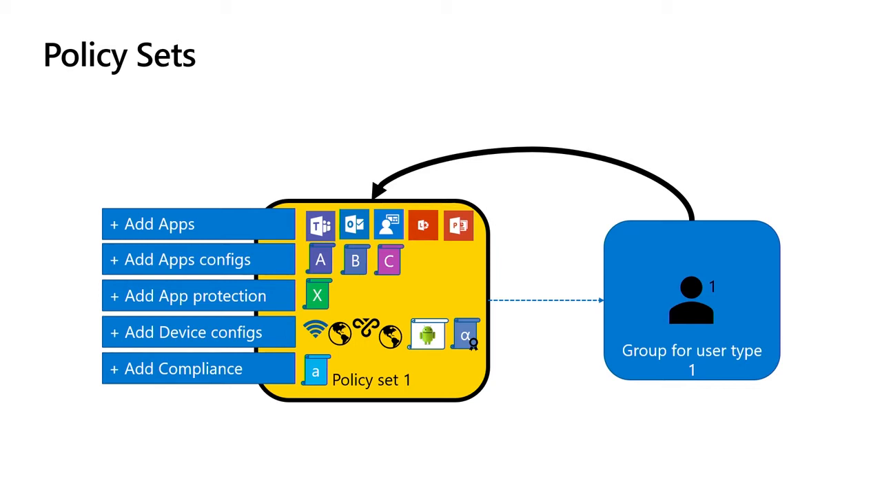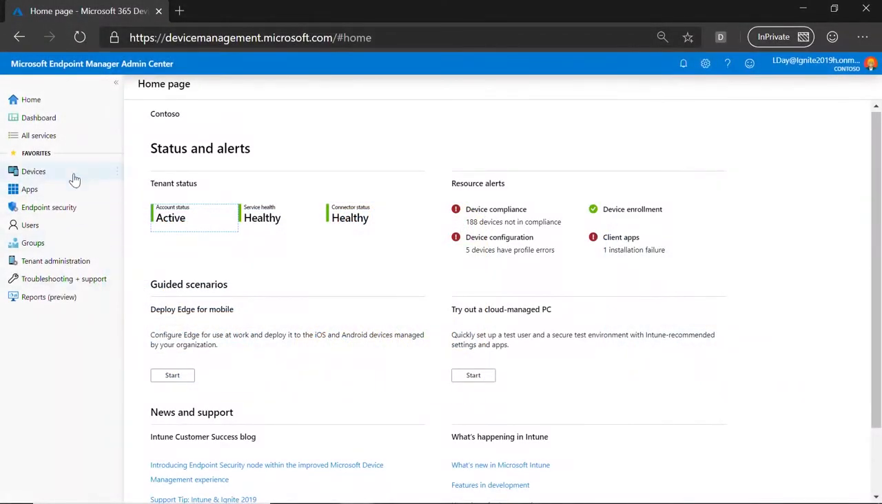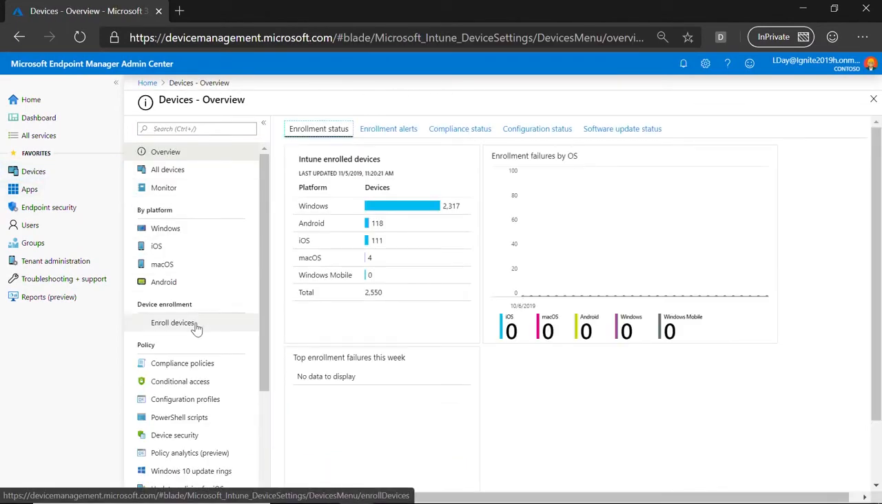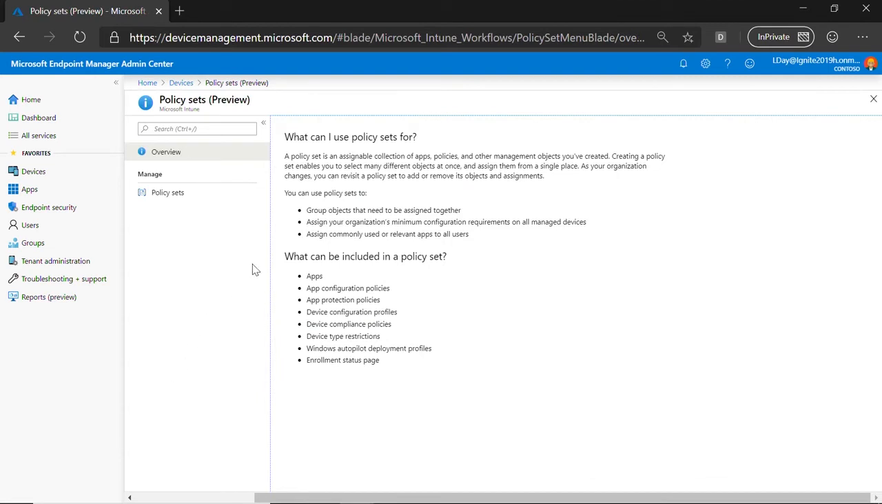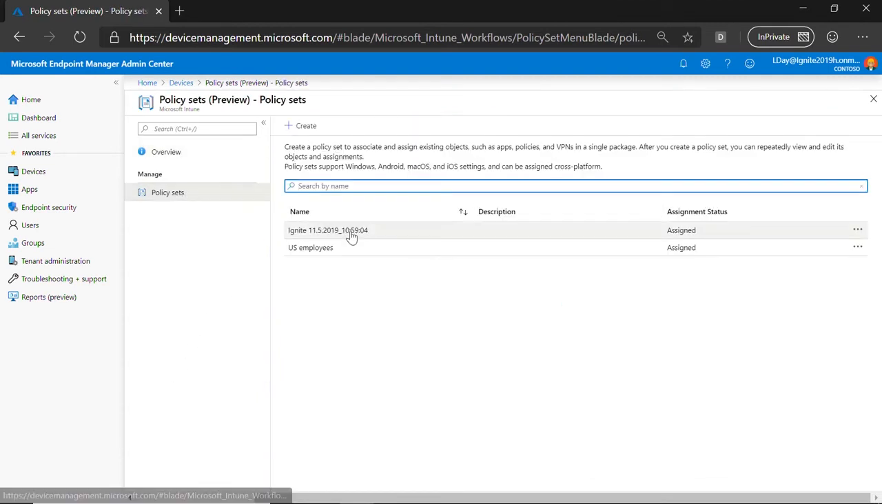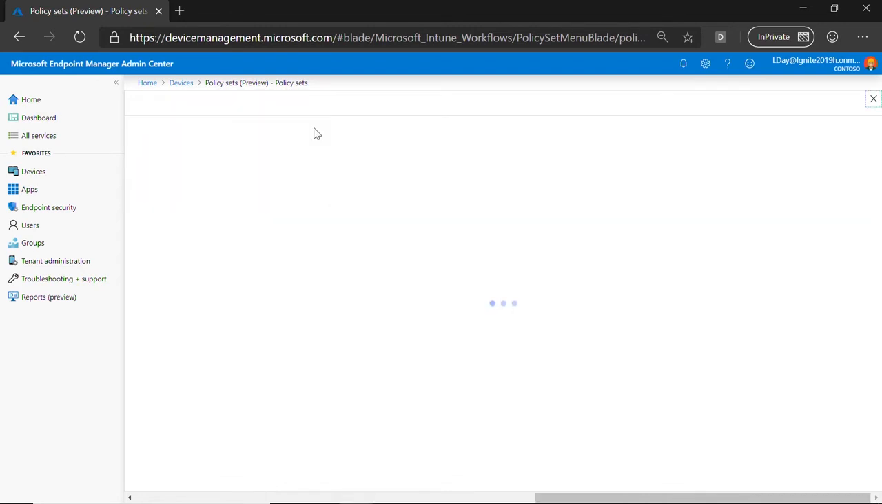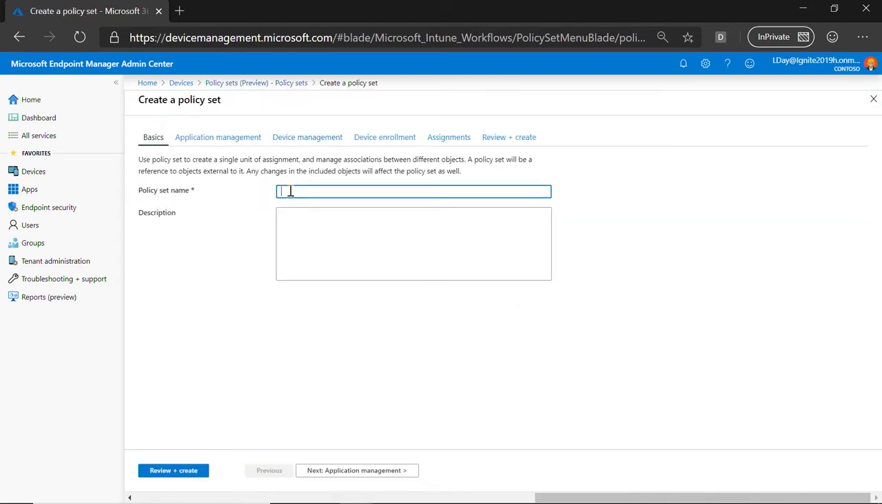So just to show you what that actually looks like in the console, there's a couple places you can find the same thing today, either on devices or under apps. We've added under the policy section a link to policy sets. So policy sets look pretty much like any other resource. You can have a list of all the ones you've created in the past, but I'm going to go ahead and create a new one. So say I want to create a new set, a brand new deployment for my sales team.